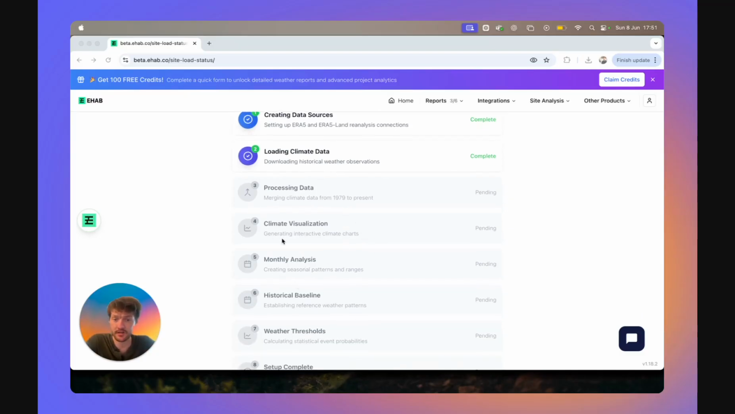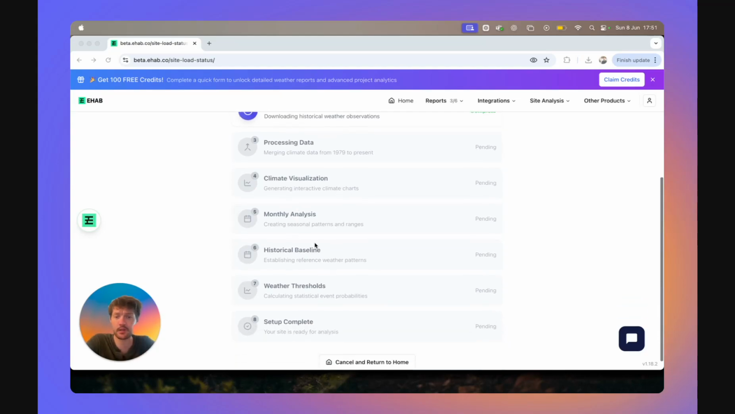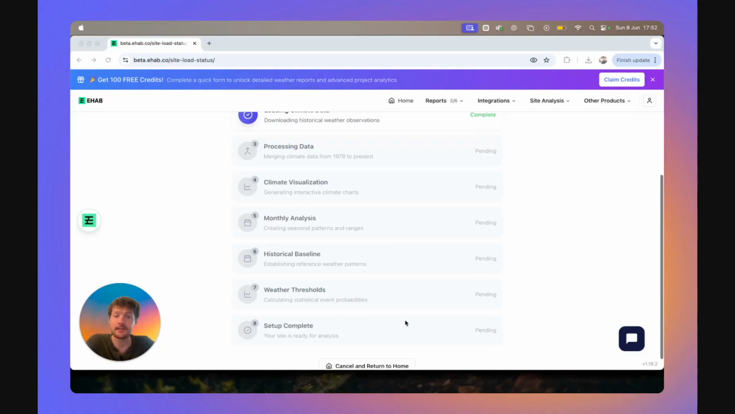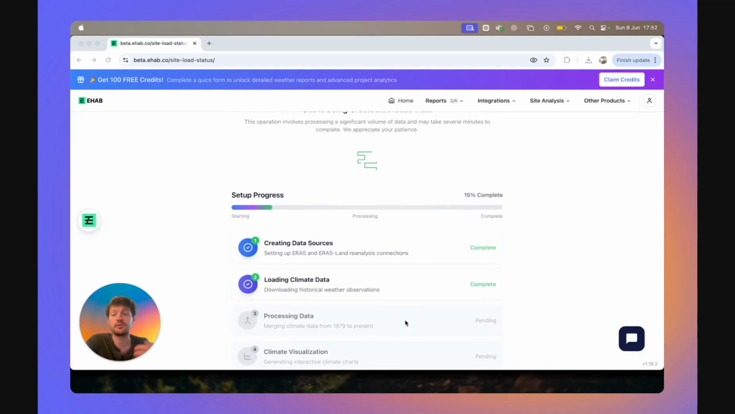Then we're also going to be generating different charts and starting to actually put that information into your system. And then we're going to be doing various other things, looking at creating monthly ranges and looking at the baseline and establishing the different statistical weather thresholds that you can enter on the system as well. So once you get to step 8, then it will automatically load you onto your historic data analysis report, which is the first report of 6 up here that we have. So once this loads in, we'll take a look.